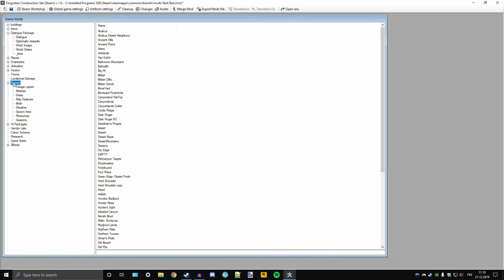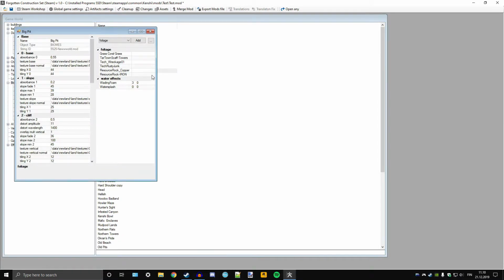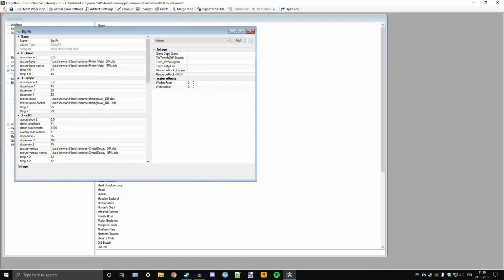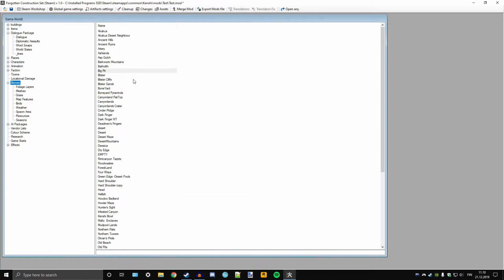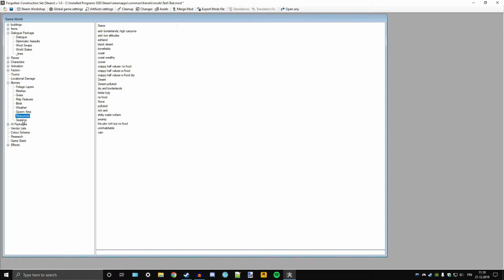Biomes. This is something that you probably won't need that much. Or this list is not what you need, but you can check these things out and see what they do. There's different foliage, which is just grass and trees and whatnot around the map. I'll skip this completely, but this is where you find it. The only thing that you might really need from here is the spawn area. I'll just check this real quick.